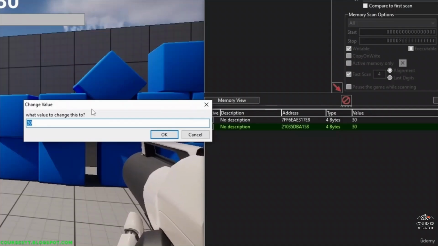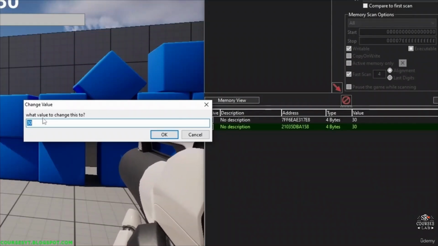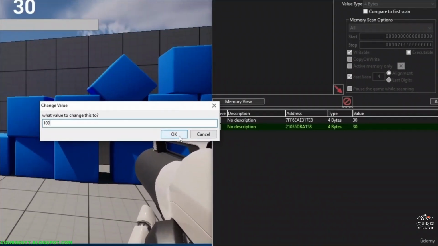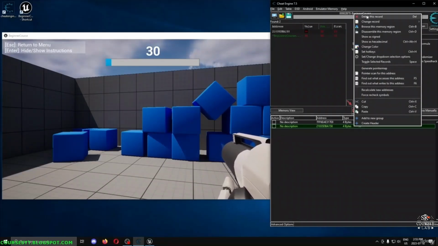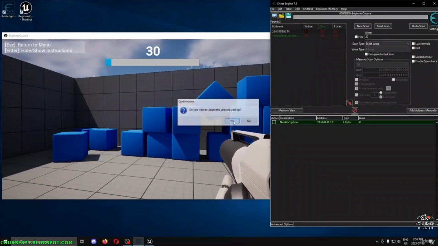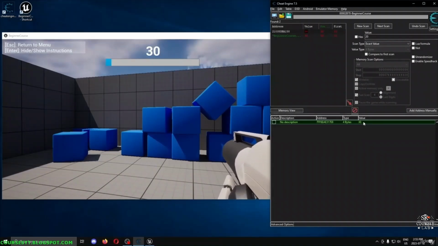This will bring up this menu. And now you can change the value. So now let's say 100 and press OK. Once you do this, you'll see that for a second, it's updated to 100. It went back to 30 and the score did not update. Great. So we know this is the wrong box. You can right click and press delete this record, or you can press the delete key as well. This works too. So now let's go over it again.